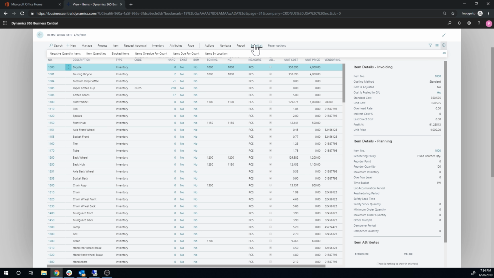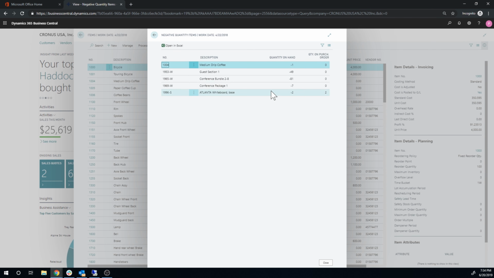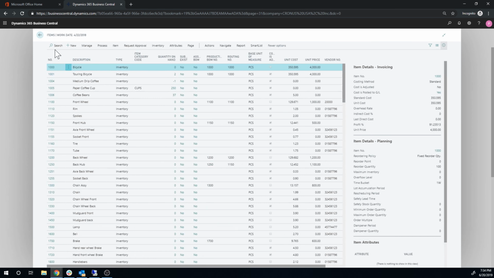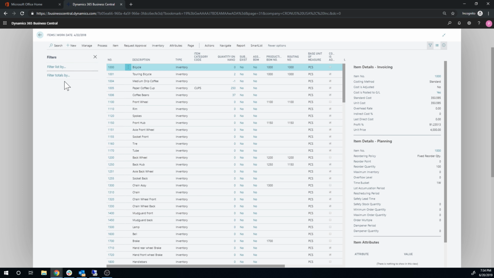So here we have smart list again. I was at the sales orders so we could see the sales orders. I get smart list here to see negative quantity items, etc. So not sure how to create the smart list. Like I said, I don't have any information about that yet. If I find that, I will let you guys know.